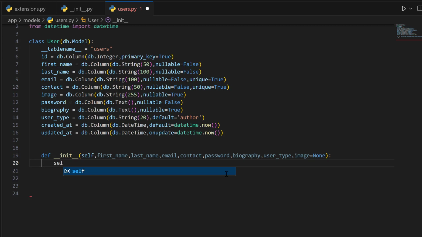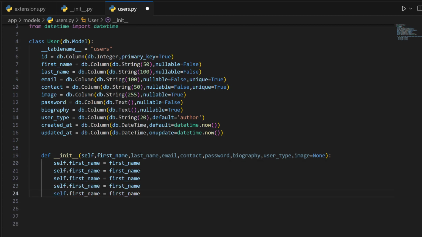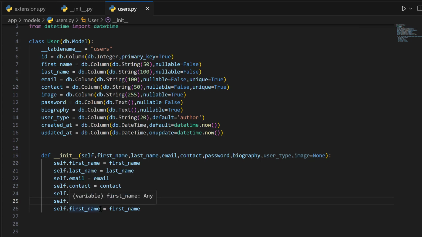So we shall go ahead and define all these attributes. Self.first name, assign it to the first name that will be provided. So I'll go ahead and copy this and paste it here, such that we just update. So last name, then we have the email, then the contact, then the password. Then we shall also cater for the biography, then the user type, and then same applies to the image.